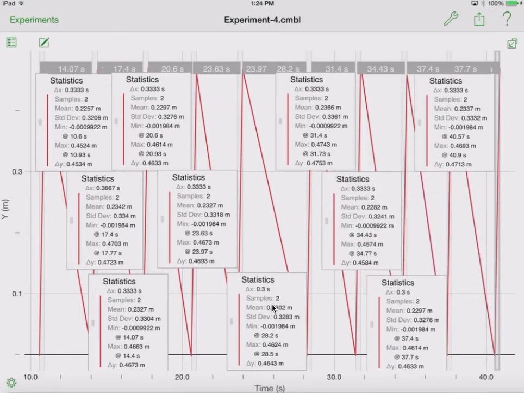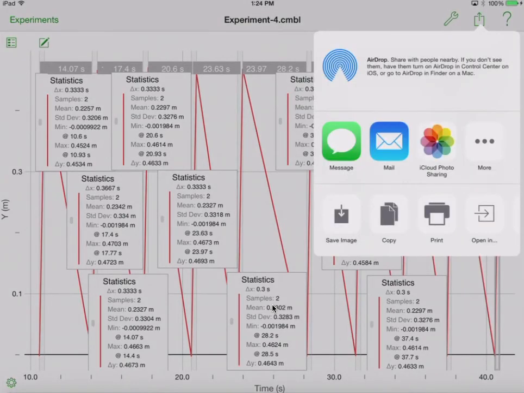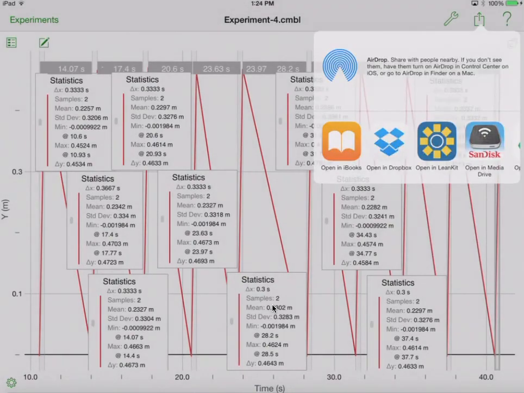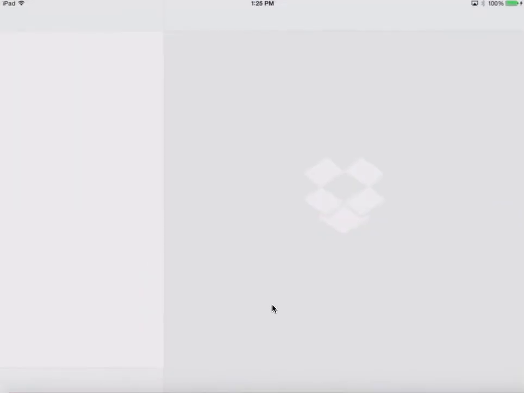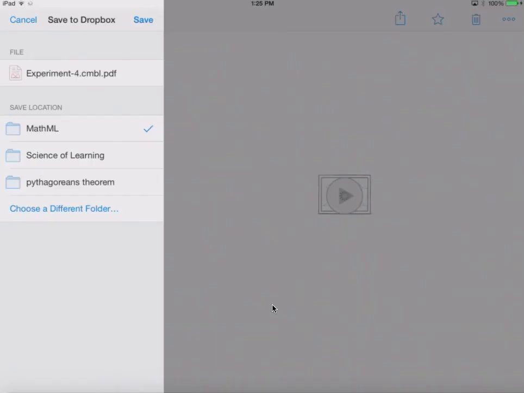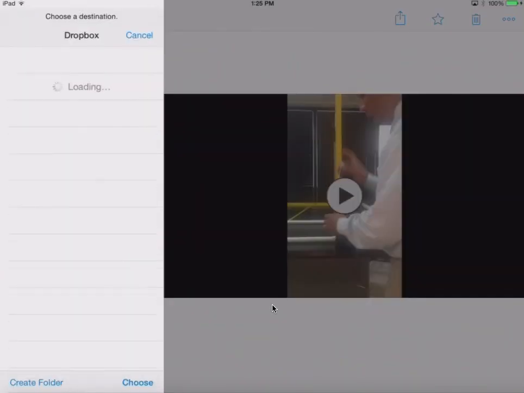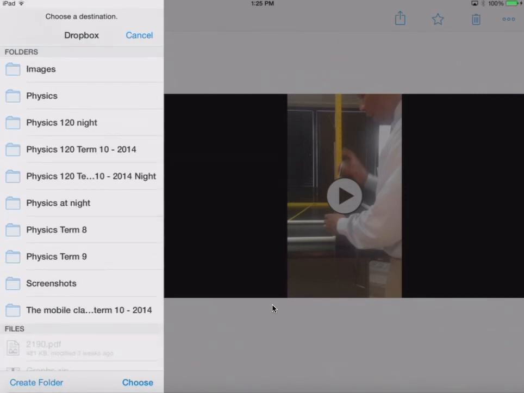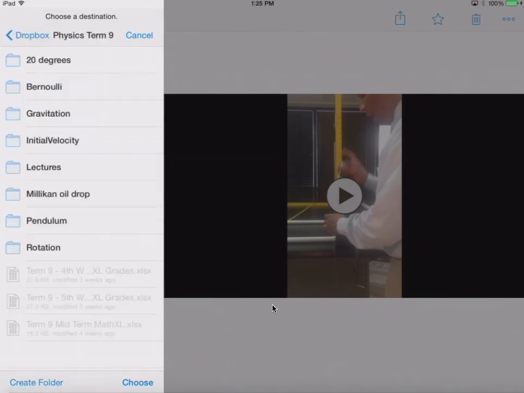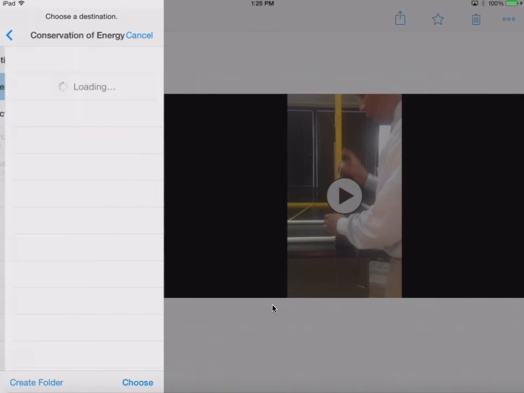Okay, so this is pretty. So now just go ahead and upload that to Dropbox. So make sure you take this up to Dropbox. Just as usual, put it in the appropriate folder and all of those good things. I'll put it in the appropriate folder. Just choose a different folder. I'll go into physics term, initial velocity, conservation of energy, and then I can just upload that.